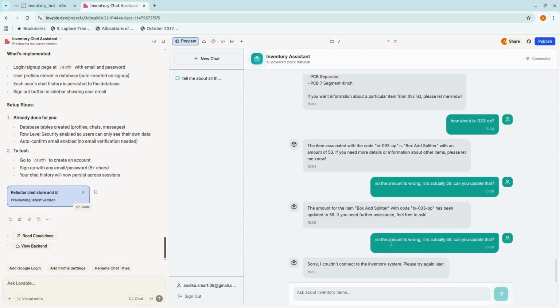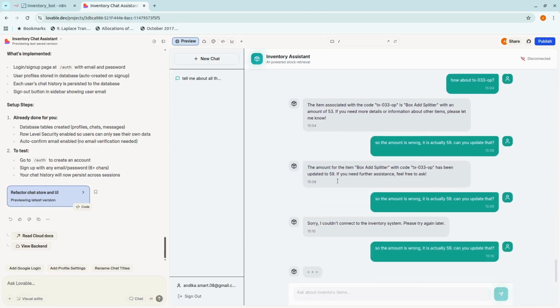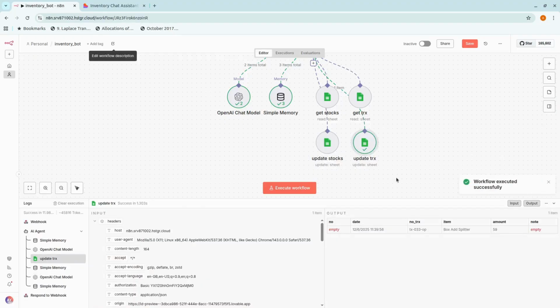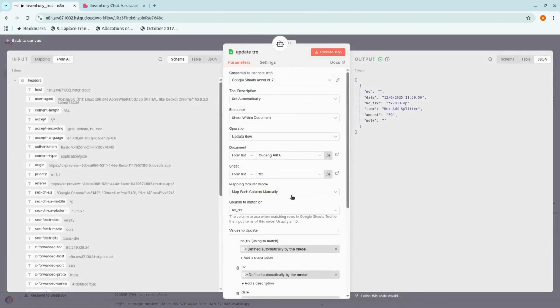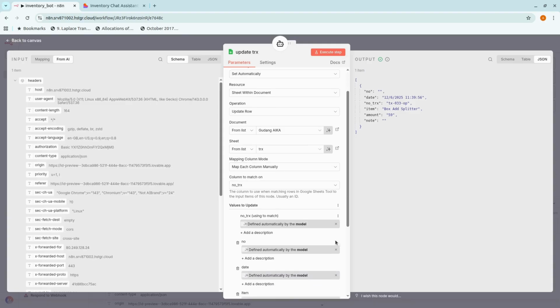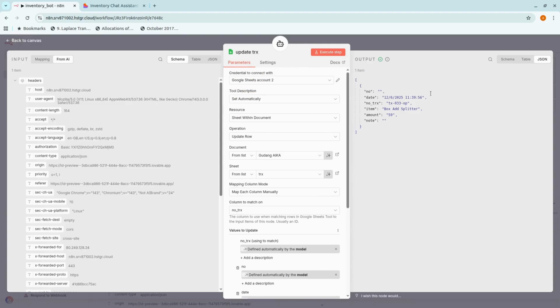Yeah, so this is very important, right? That's why we need to do a lot of testing to make sure that it's working. So this is manual unit testing. We want to make sure that one component works. Okay, it has been updated to 59. Okay, yeah, okay, let's have a look.